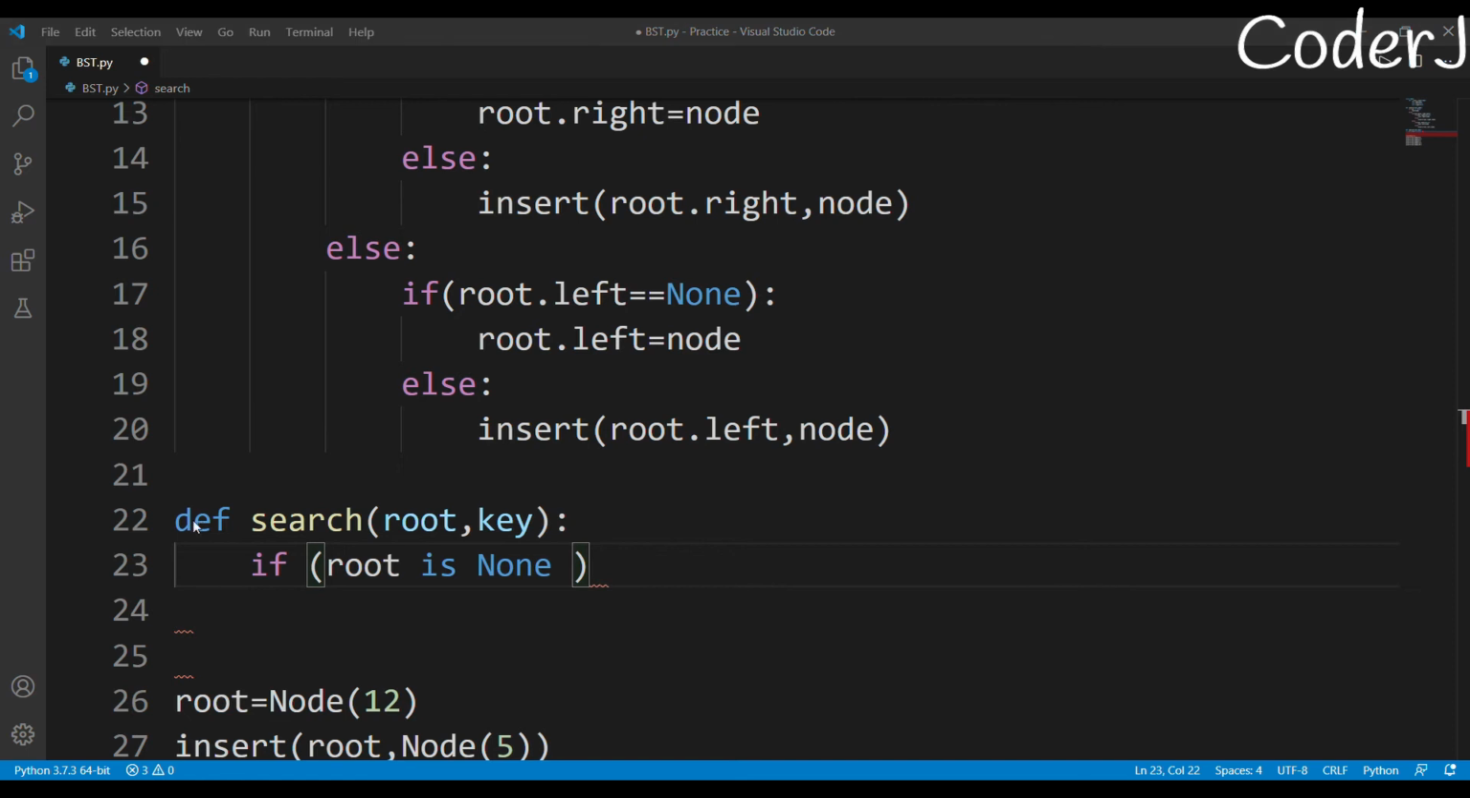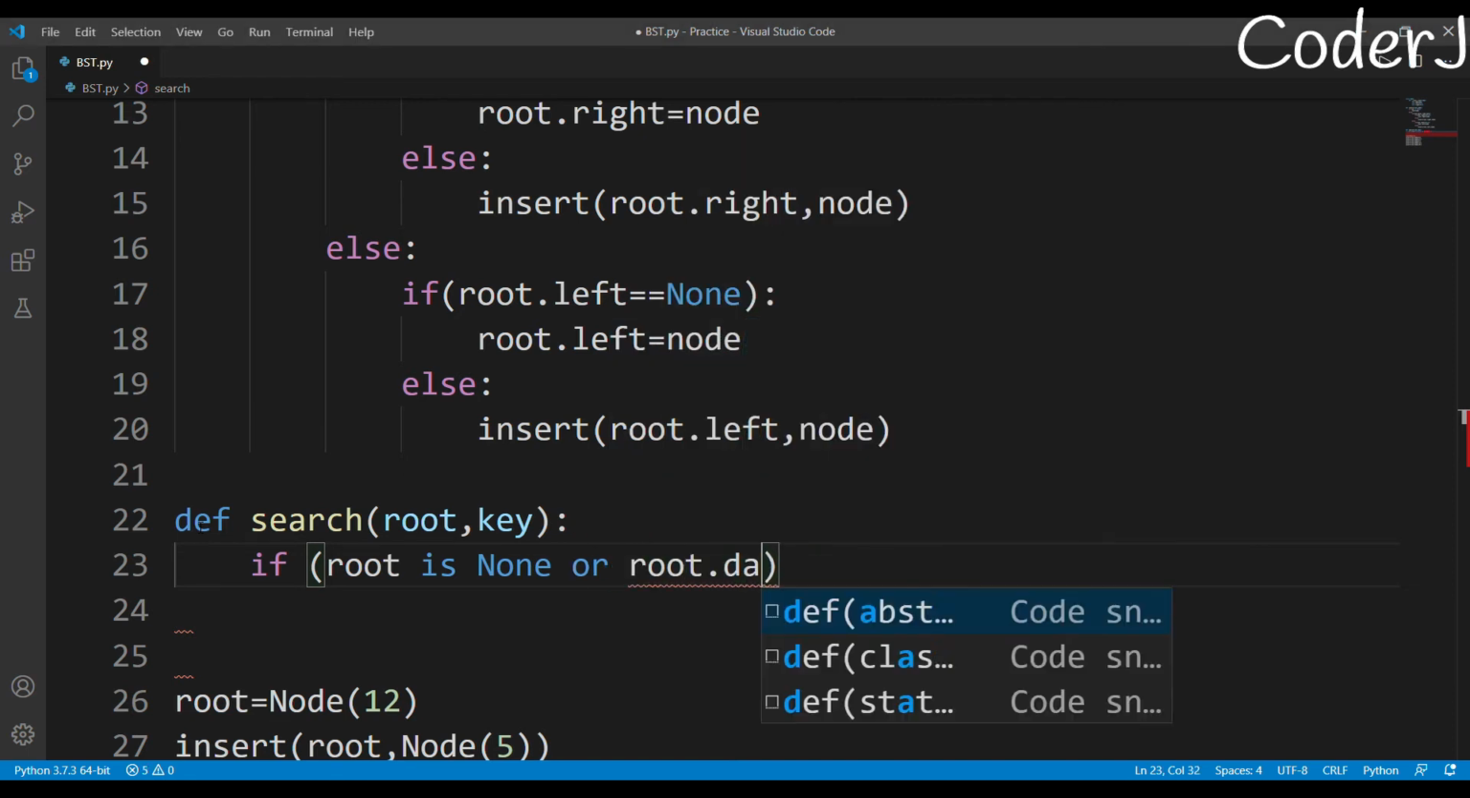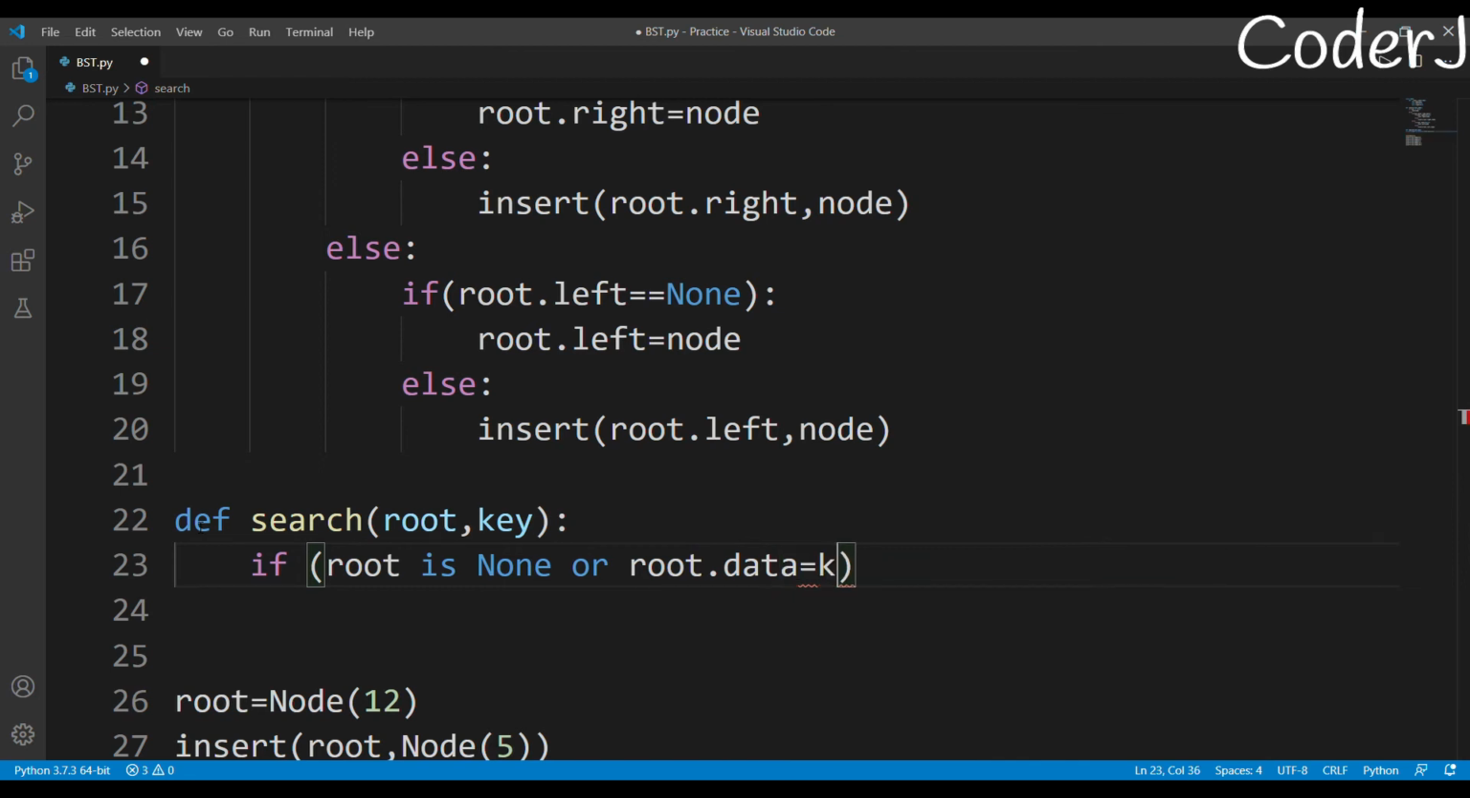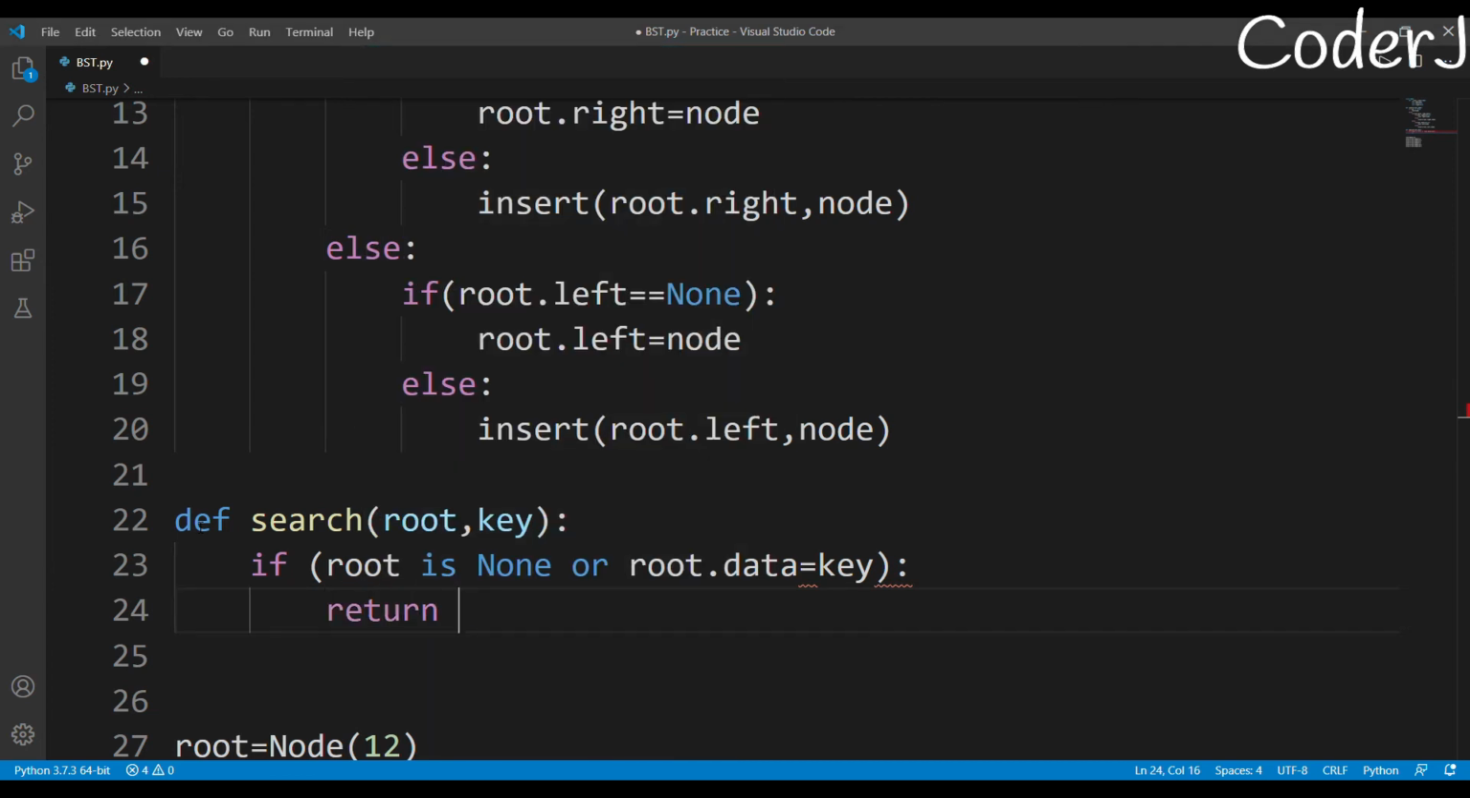Otherwise there's another condition: if the value of my root data is equal to key. If this happens, then in both of these conditions I return root. Why? Because if it's empty, then I return root.